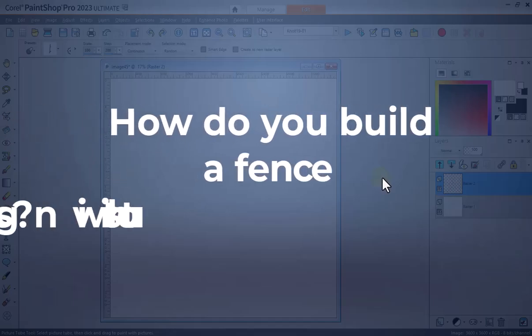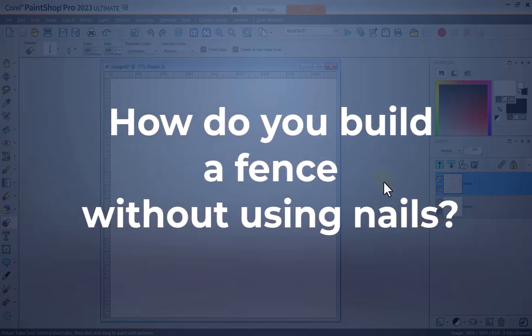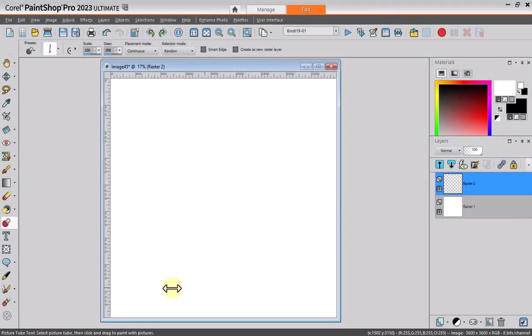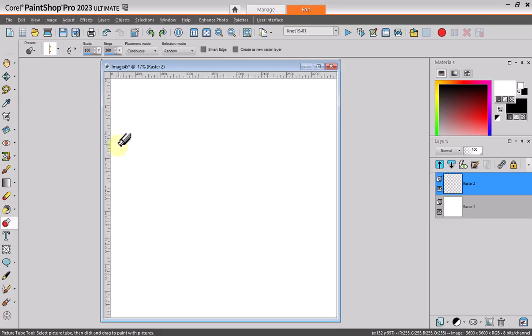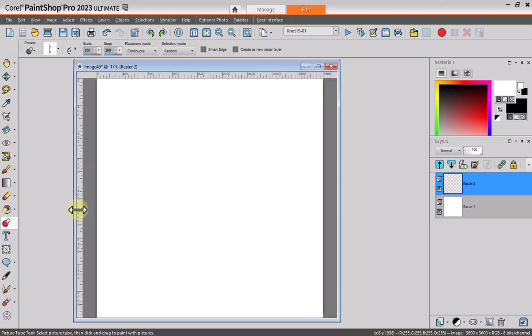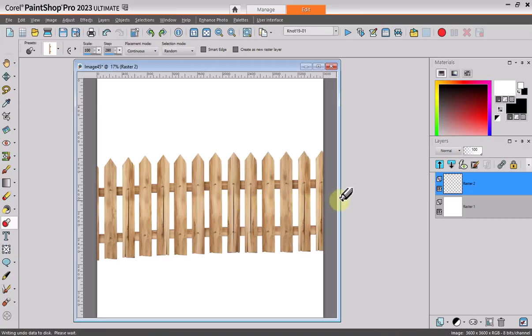How can you build a fence for your project without using any nails? Well, you can use these picture tubes that are available, and some of them will create a very regular fence with repeated boards. So you can just drag your cursor however you want, and you will have boards.